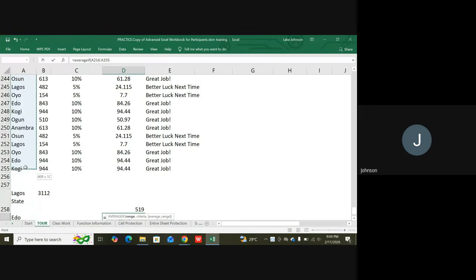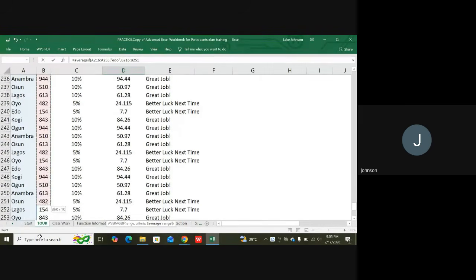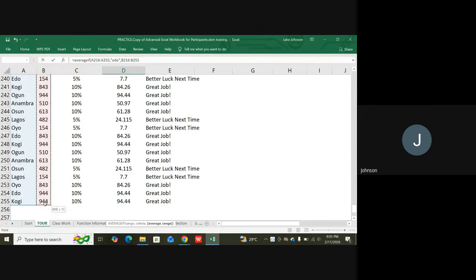So once you have selected the range of the cell, you put a comma, then you open your double quote, then you select Edo, you say Edo, close your quote, put a comma, then go and select where you want to add. You want to add all the sales that they made. So you want to get the average sales for Edo, and that is what we've done over here. Then you close your bracket and you click on enter, and that is fine.